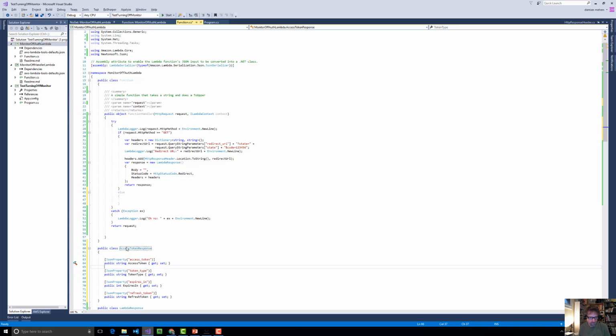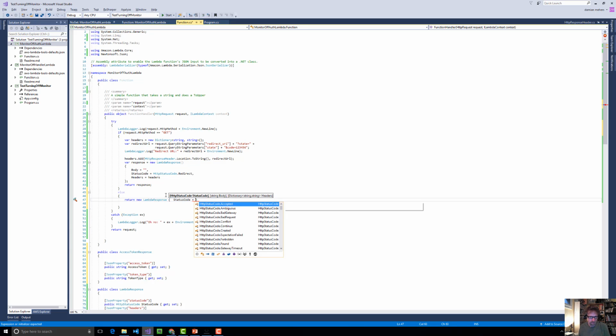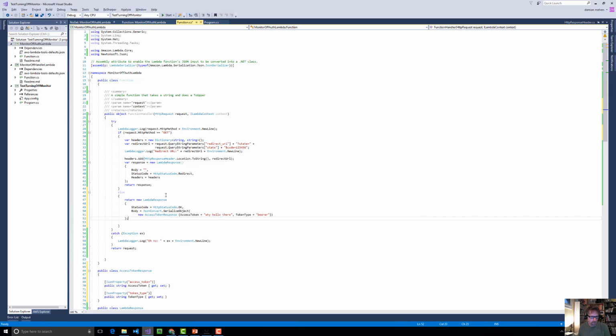Now you should use expiration, refresh tokens. You know, if you were implementing this for real, you definitely would want to. In my case, I don't think I need to, so I'm just going to return a dummy access token. So I want to return new Lambda response. The status code is OK. On the body, it's going to be JSON serialization of this access token response, and the access token is below there. And the token type is error.